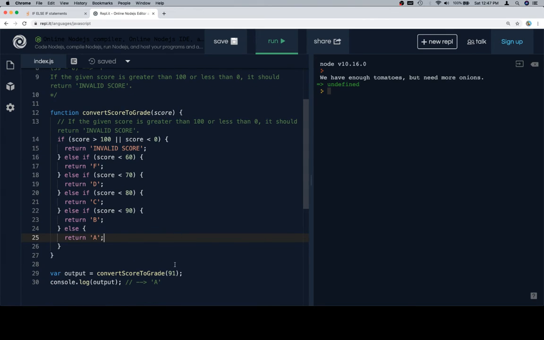For the first one with a score of 91, we should get A. For the second one with a score of 81, we should get B. Third one with a score of 71, we should get C. For the fourth one with a score of 61, we should get D. If we have a 51, we failed. Very sad. And if we have a 511, that's an invalid score. If we have a negative 511, the teacher might want to talk to us after class because we again have an invalid score.